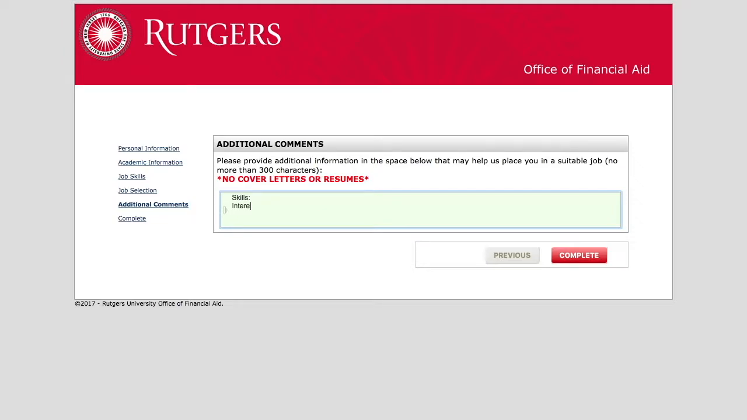When you are finished filling out this section, you must click Complete. If you do not click Complete, your application will not be processed. When you click Complete, you should receive a confirmation as well as a summary of your completed application.